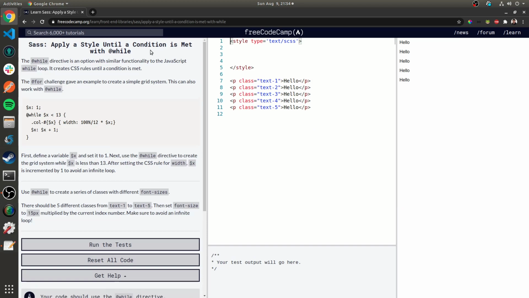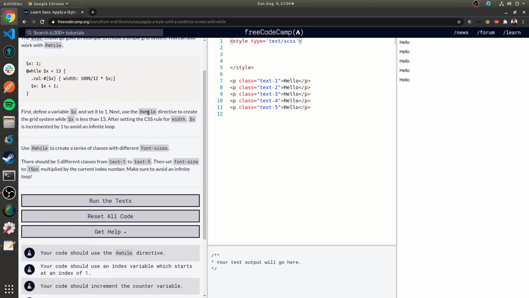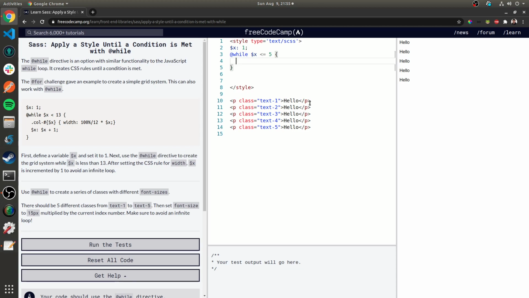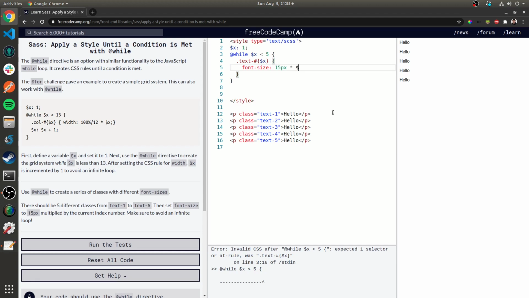Apply a style when a condition is met with while. It's like a while in JavaScript again. Seems pretty basic to me. Use while to create a series of classes with different font sizes. Let's use the variable x, starting at 1, while x is less than 6. Okay, timeout. Then next is text, and combine the variable using the hash symbol, and then use the x variable here, and then font size is 15 times the variable x.